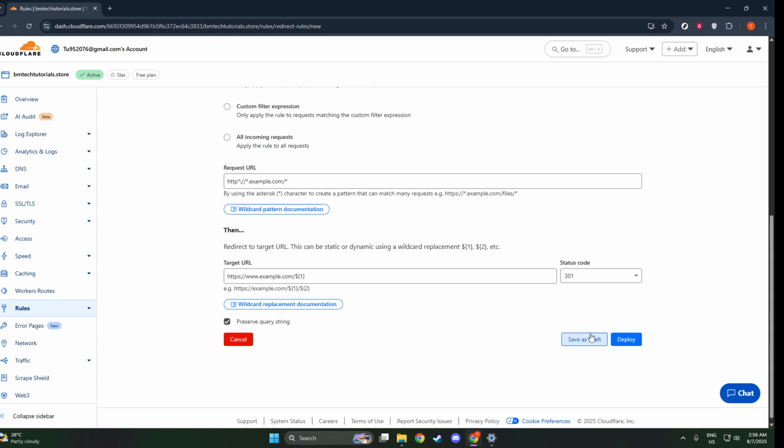Once you're satisfied with the setup, go ahead and click Deploy to enable your rule. And there you have it. Your redirect is now live, smoothly guiding your visitors to the desired destination. With these tools in hand, managing your website's traffic becomes a breeze.